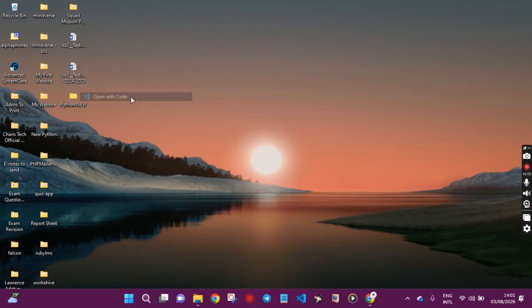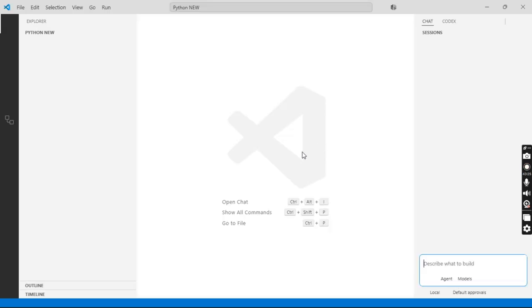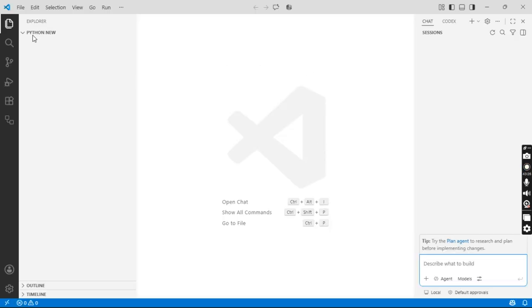Okay, so I'll just open with code, so that it opens with VS Code. Let me get you there. Alright, so this is the interface of the Visual Studio Code.